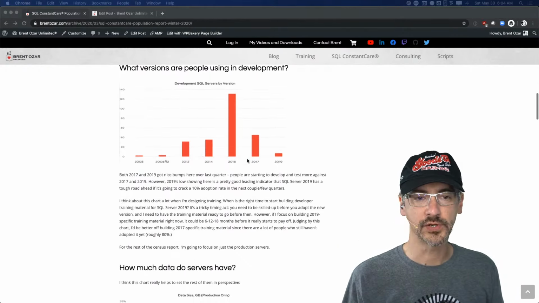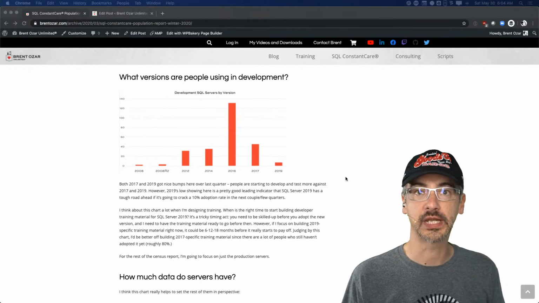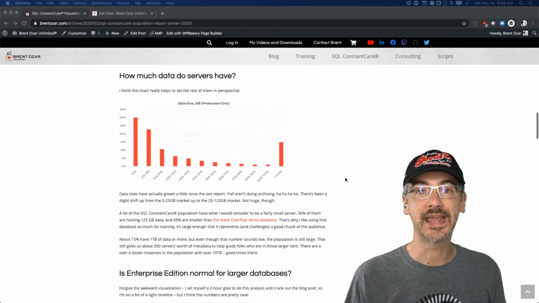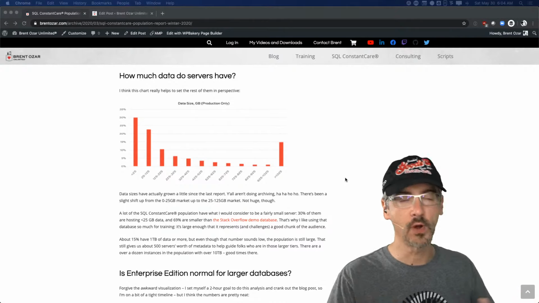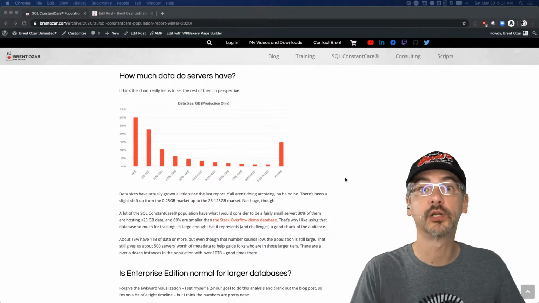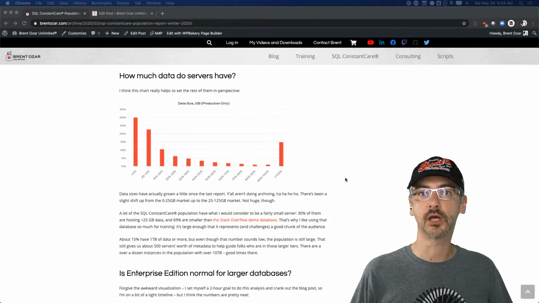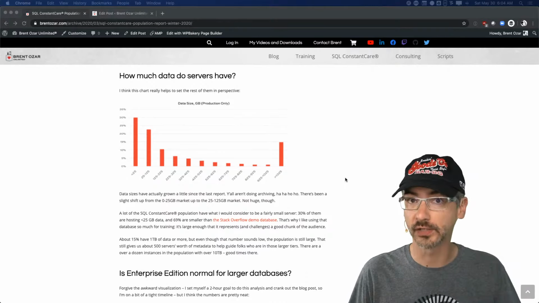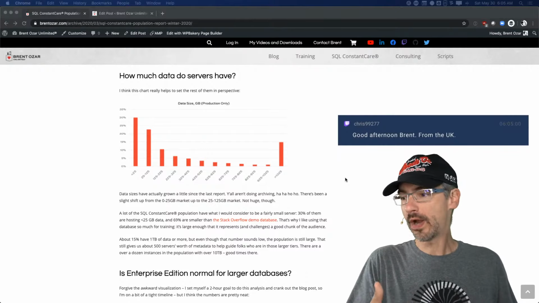Then if we go a little further down, we talk about what versions people are using in development, how much data different SQL servers have, like what's normal. The majority of database servers have less than a couple hundred gigs worth of files altogether. So where am I getting this data from?